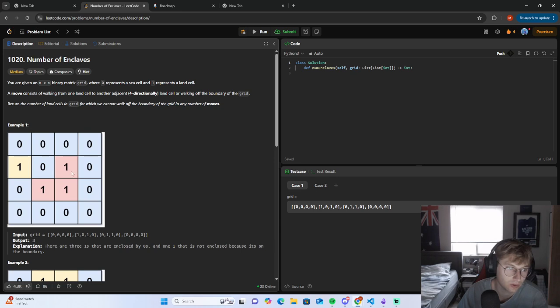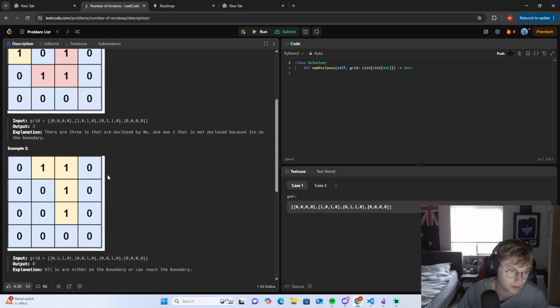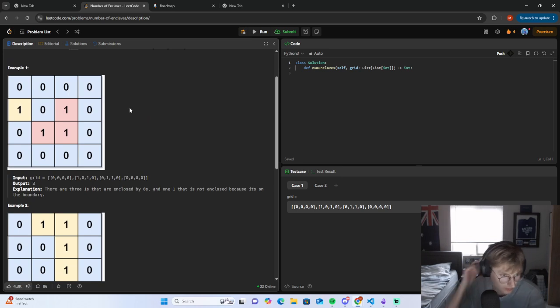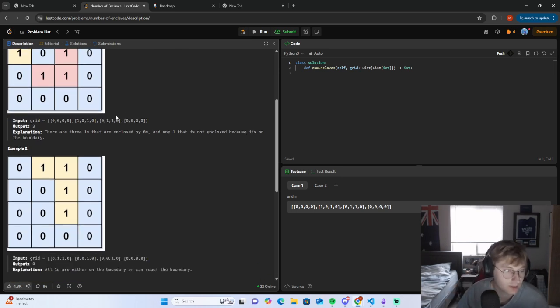So we're looking for a land cell that I think is surrounded by stuff. This one doesn't count because there's a gap there. So this one here, I believe, would return 2. Okay, we return 0. All ones are either on the boundary or can reach the boundary. Okay. I understand now.